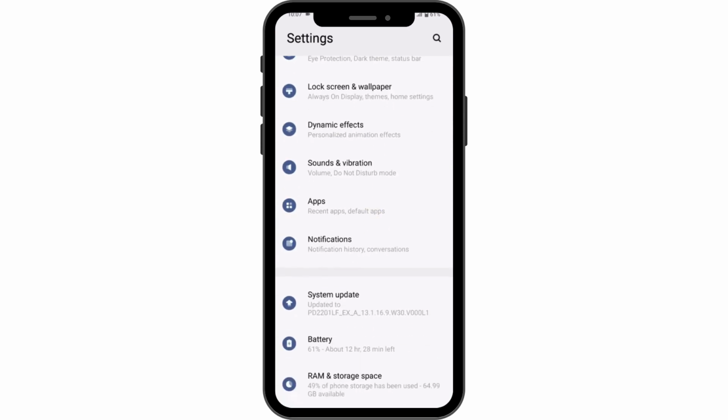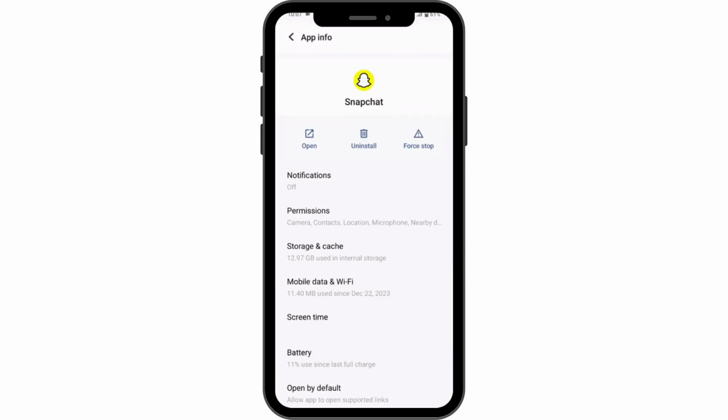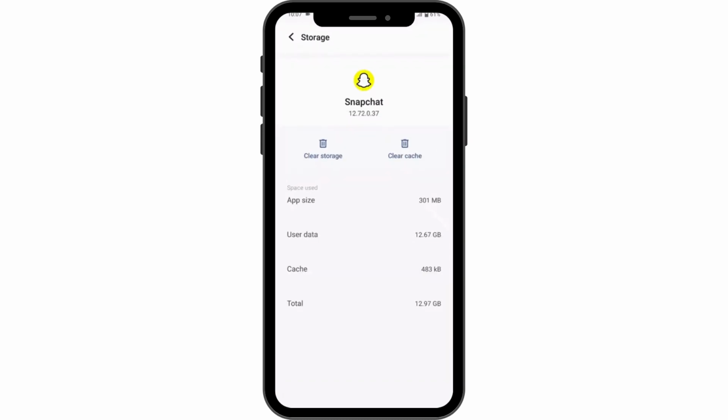But if that still doesn't fix your problem, then remove that and open up your settings. Scroll down and go for apps, and now you can open up your Snapchat on your settings, and you can go for storage and cache and go for clear cache. And once you clear your cache, your problem might be fixed.